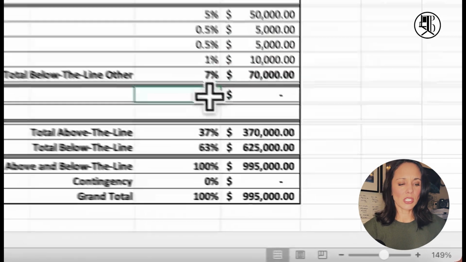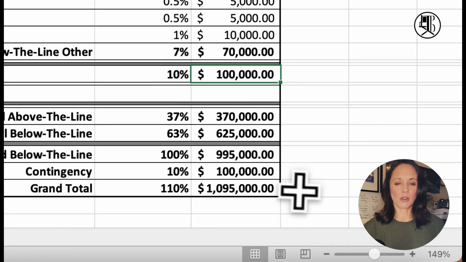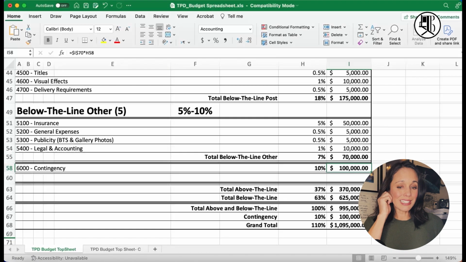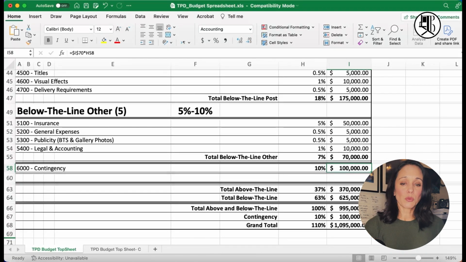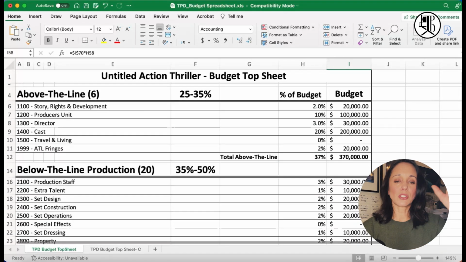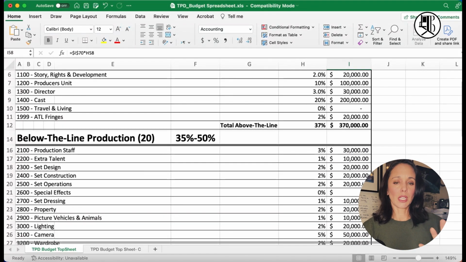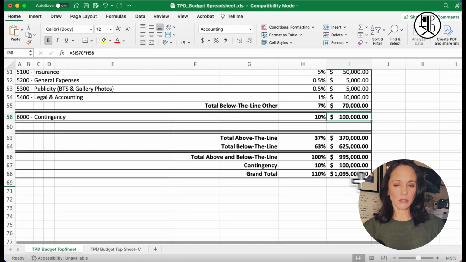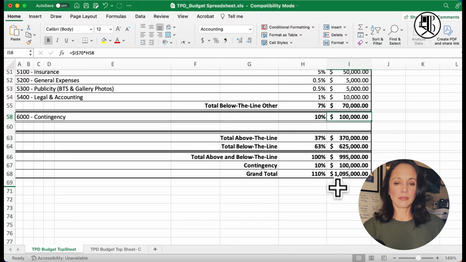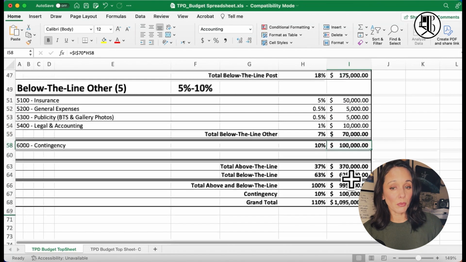All right, so contingency. Let's plug the 10. Let's see what's happening here. Okay, so this is great. I want you to see this. I just went through and did the estimates based on what I know, what is standard, and look, we're over by 95,000. So that means we have to knock down some percentages somewhere, right?